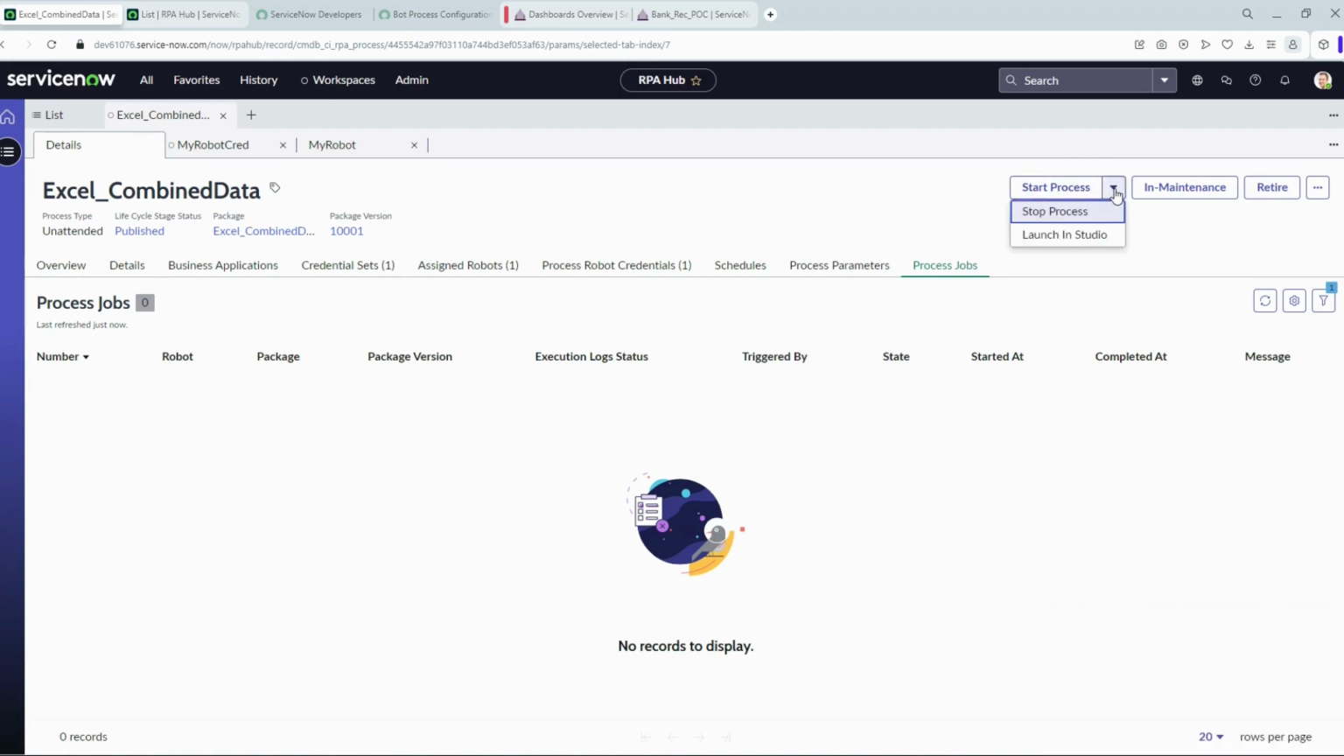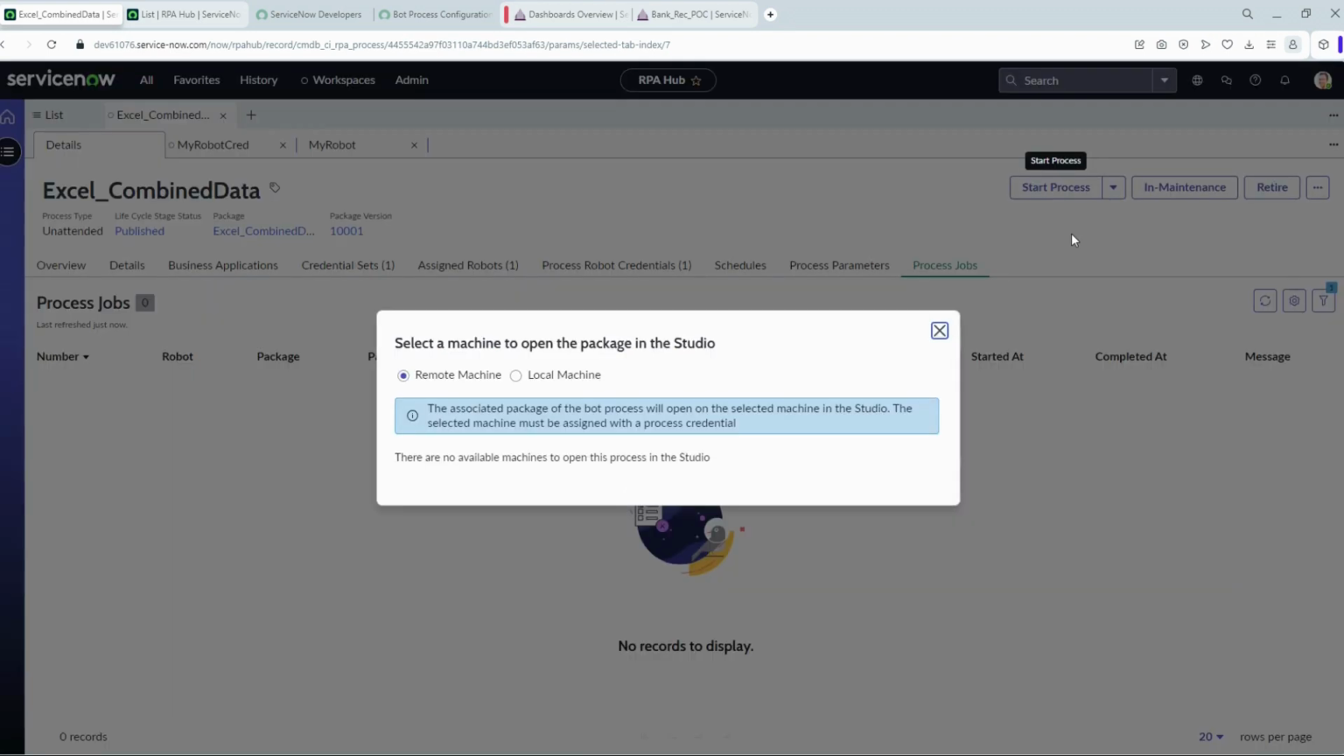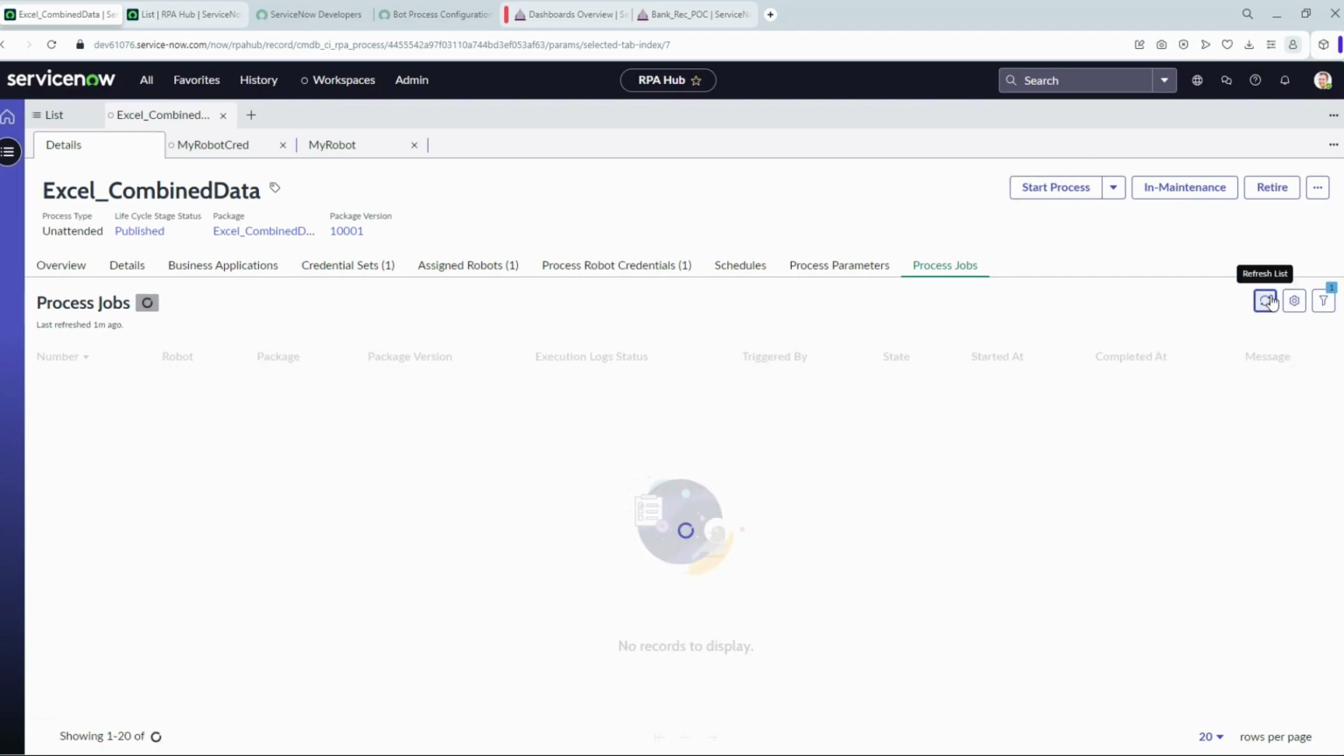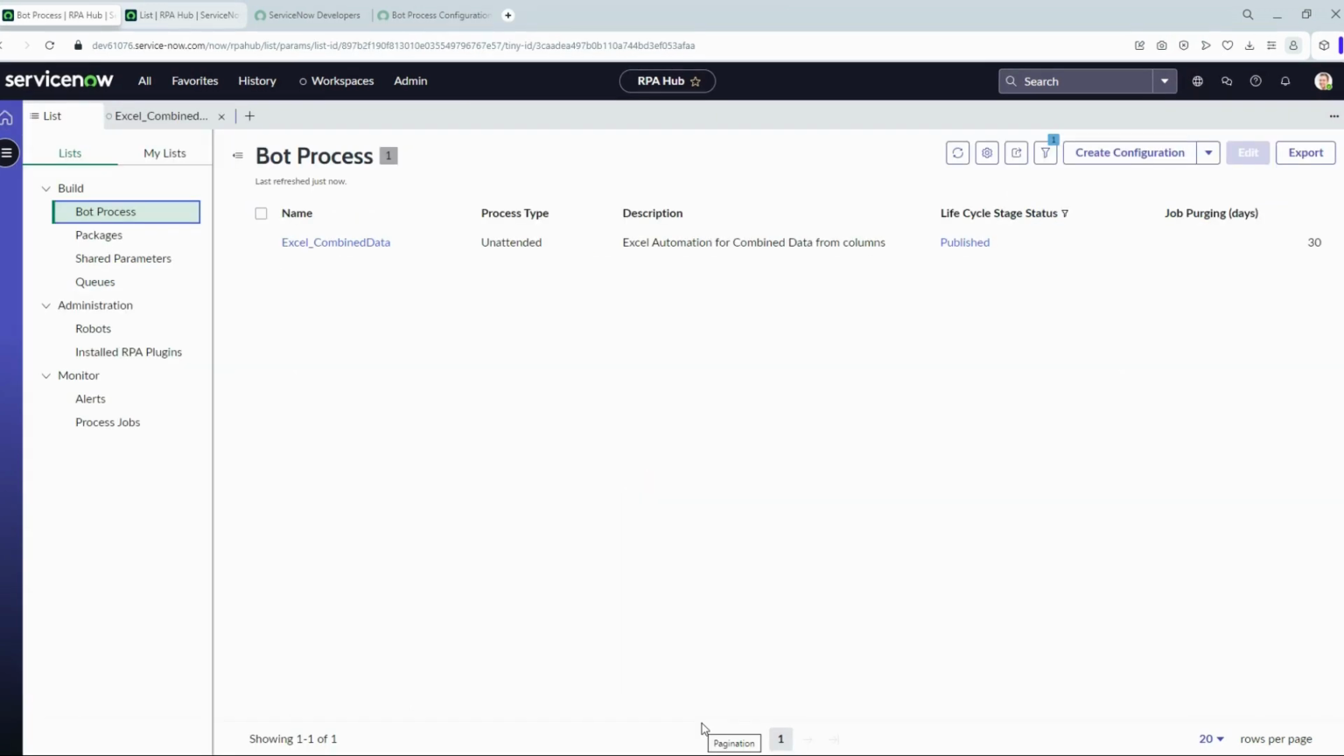And also when you click on this, you can use this stop process, or you can use this launch in studio. When you click on launch in studio, it asks you to select the machine to open your package. For example, when you use this remote machine, it will automatically open the package in the associated robot. And this option can be useful when you're trying to open your package in the same machine. I'm going to close this now. We have created our bot process and robot.